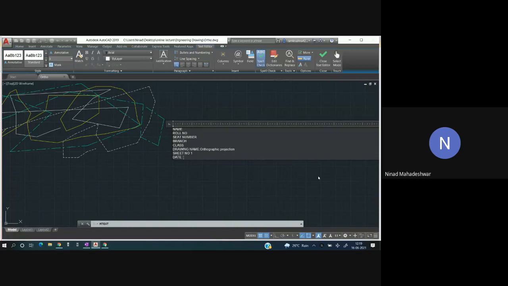And lastly after that, date. So whatever the current date is, you have to put over there. So these are the things which you have to put: seat number slash roll number, then branch, class. All these things you have to put. Once you have put down these things, very important.